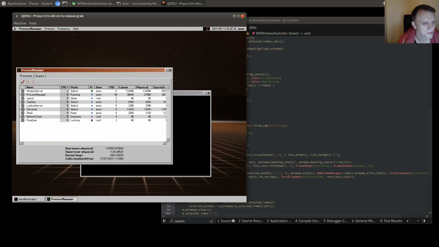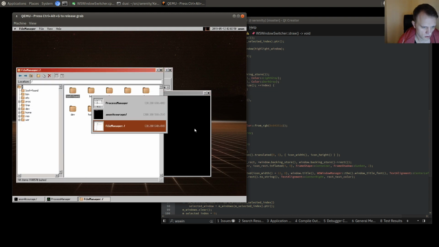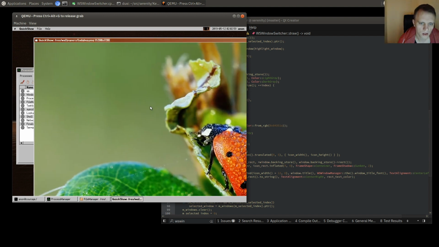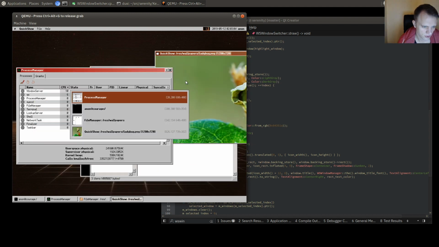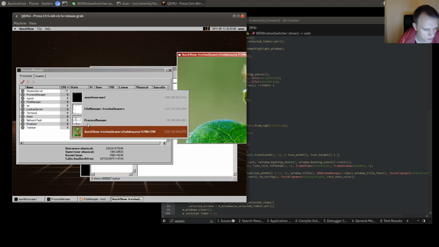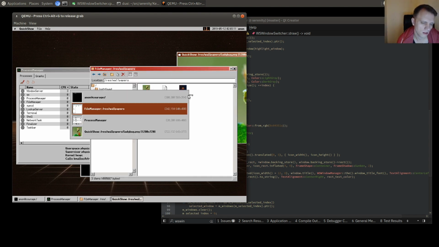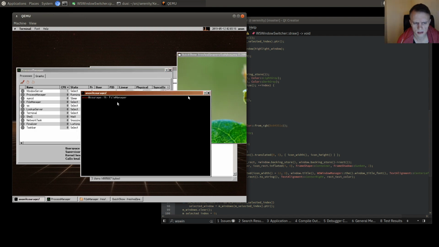So what else can we do? We can just try the file manager. Let's get some big thing, like this big ass ladybug picture I got here. Open it in Quick Show, and yeah, that looks, obviously it does exactly what you would expect. Okay, I have to admit I kind of like this.